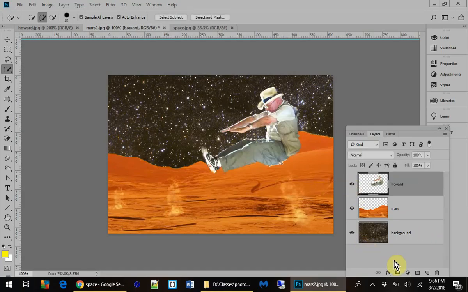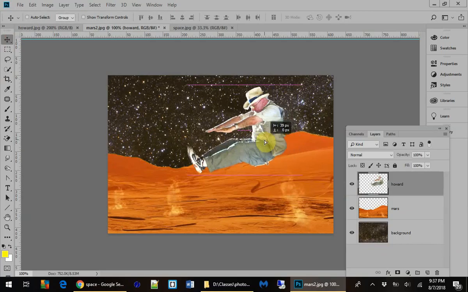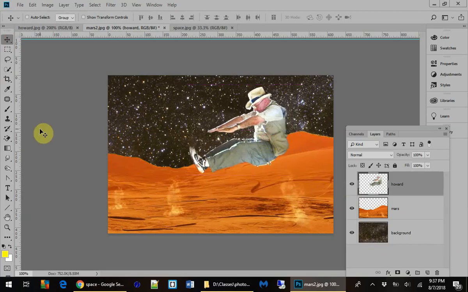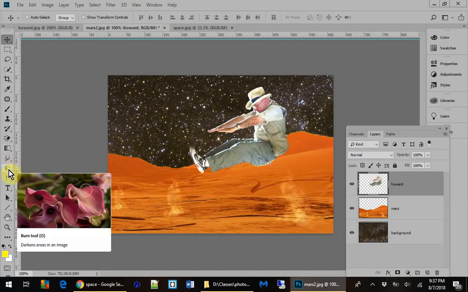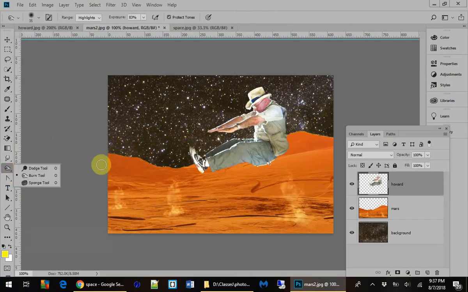And then I bring him back there. Now you could be done with it, but I want to make it look a little bit more realistic. So what I'm going to do is, first of all, I can make them a little bit smaller if I wanted to, but what I really want to do is use some other tools that will make it look a lot better. So I'm going to do the burn tool here because it's way too light.